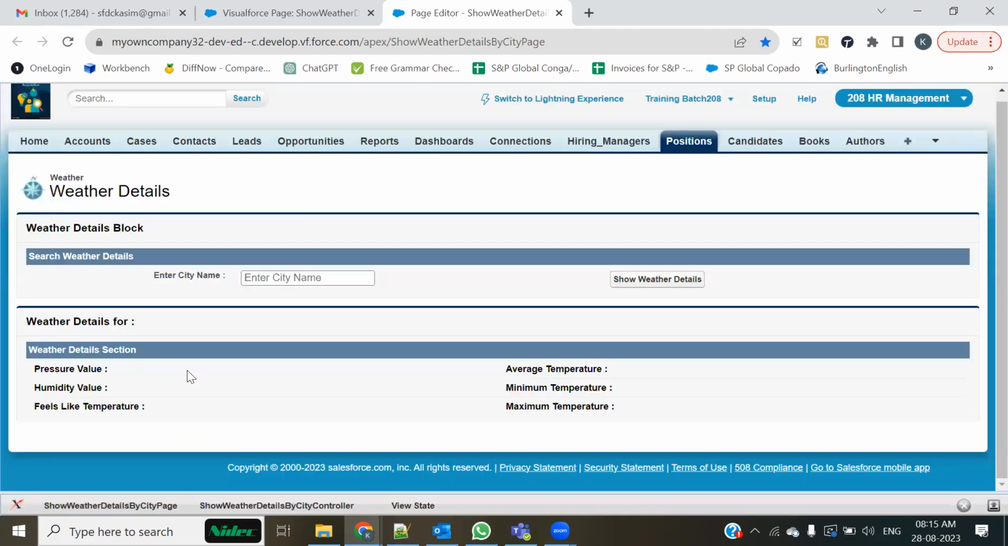Anyways, let me now enter maybe a city like Mumbai. Show weather details. It would hit that API, take the response from here, parse it, and accordingly display that humidity is 89%. Oh my God, Mumbai is very humid these days. Feels like 33 degrees. Average is 27, minimum is 27, maximum is 27.94. The values are almost the same.